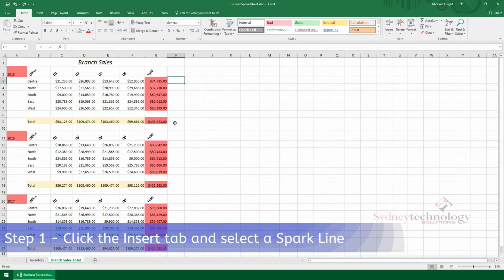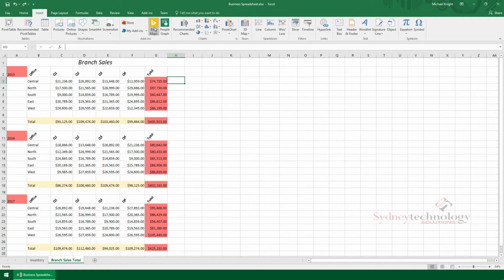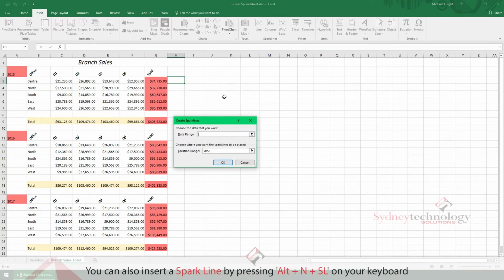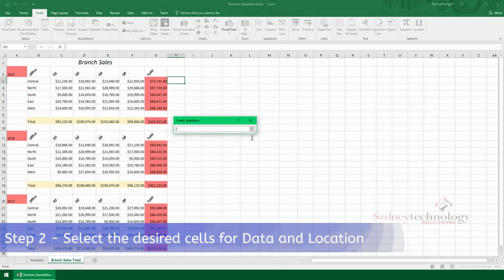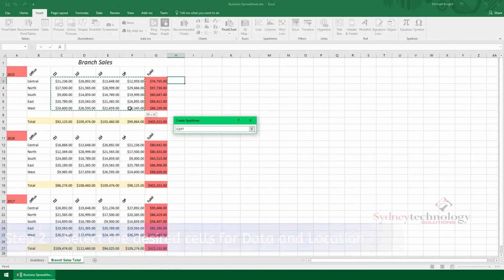So all we're going to do for this one is just go to the Insert tab at the top, and then under the Sparklines panel here, we're just going to click on Line. And the first box that pops up here is going to ask us what data we actually want to use for our Sparkline. So let's start by just selecting all the financial data for 2015 that we have here.